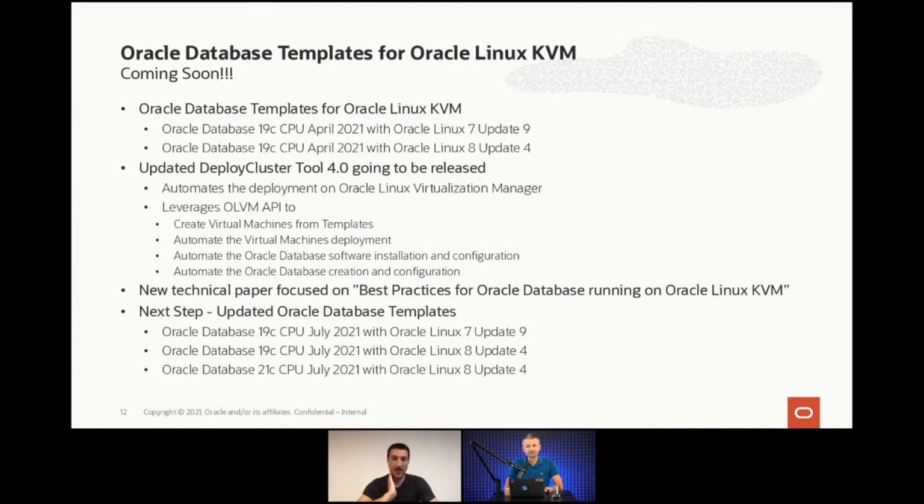Yeah, that said, this is not only what we are going to see soon. Later this year, we are also going to announce updated templates for Oracle Database. So we are going to focus on the updated release for the Oracle Database, the Oracle Database 21C release.